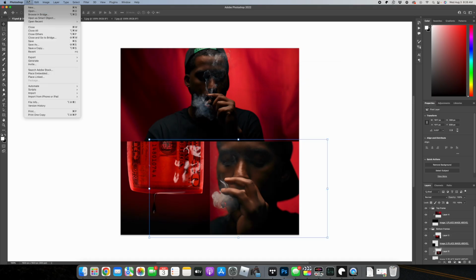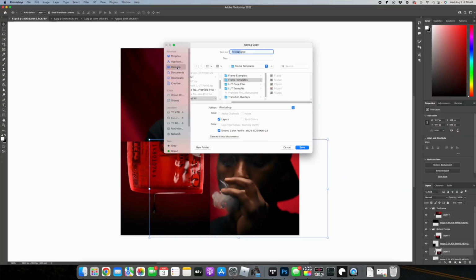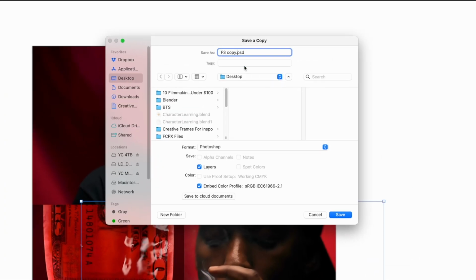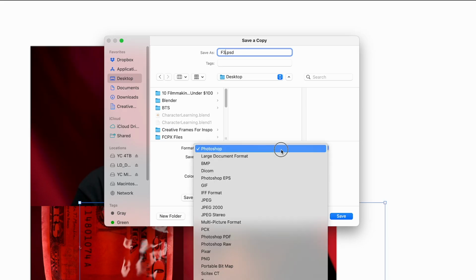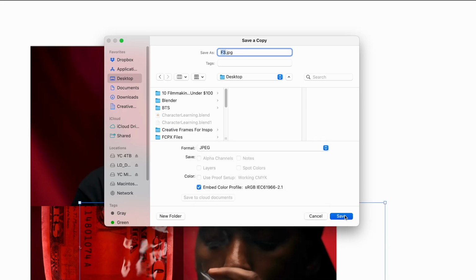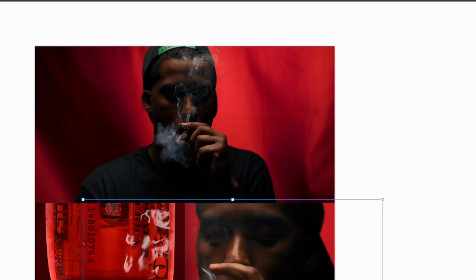From here, we can go to file. We can do save a copy, and we can just find wherever we want to save this to. So we'll do F3, whatever you want to name it. Save it as a JPEG, hit save, and then we want to make sure our quality is all the way on large file, which is maximum. Hit OK, we're good to go.